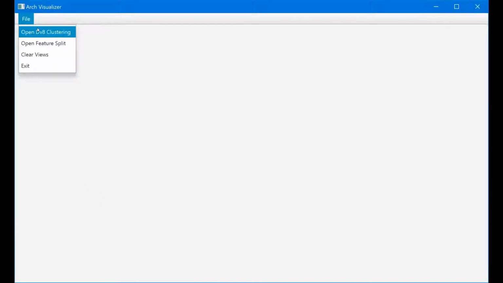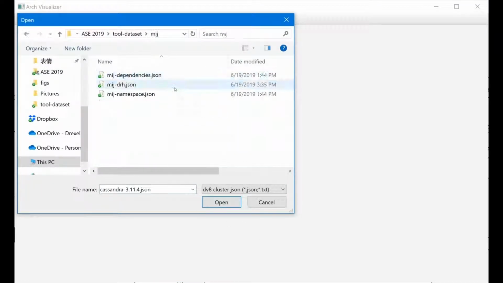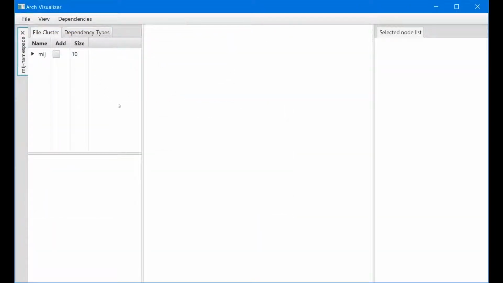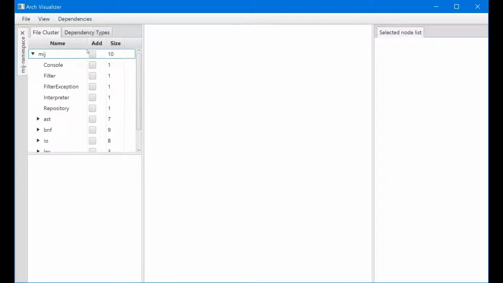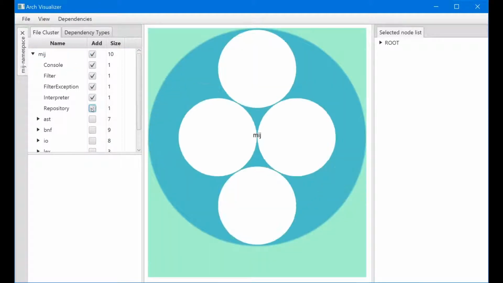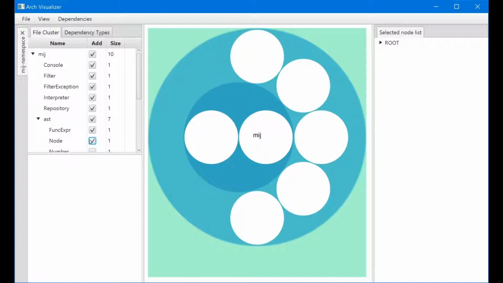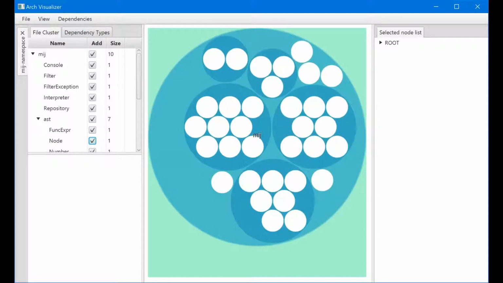Here's the feature demo of ClusterViz. We are using mij, a simple system, as an example. First, we load the namespace clustering JSON file. We can see all packages are shown in a tree view in this tab. We can select and deselect some packages, or add all of them from the menu. The visualized graph will show in the center.